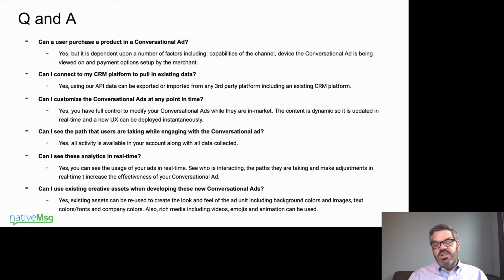Can I customize the conversational ads at any point in time? Yes, you can. The conversational ads are all hosted and delivered from the nativeMsg platform. And it is not a static image. It is a living, breathing ad that you have the ability to go in and update copy, update images, add a video, change a user path. All of those different things can be accomplished in real time. And as those are done, those are then delivered via the ad unit while that ad unit is part of a campaign.